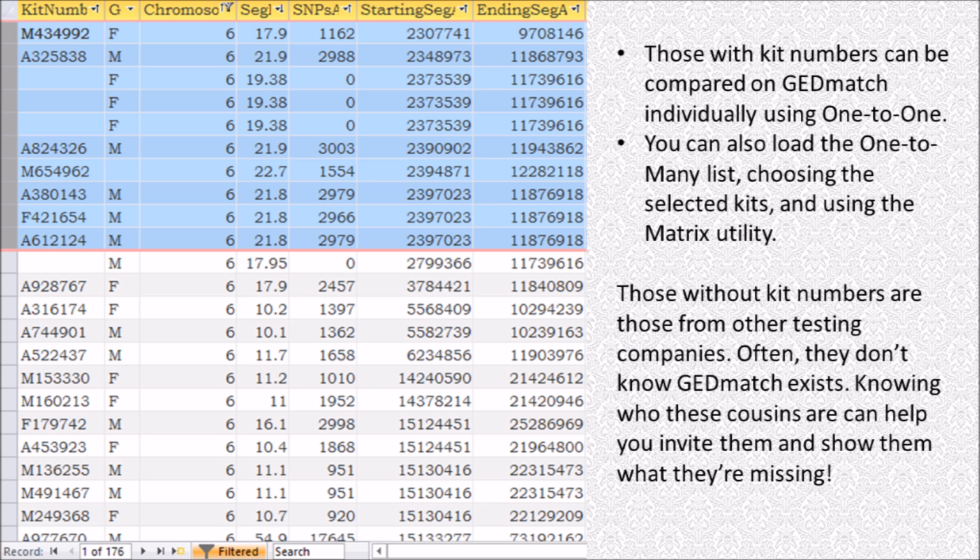And because GEDmatch is the best way to have this comparison to the most number of people, what I can then do is reach out to some of these people and let them know that GEDmatch exists and that there are all these cousin matches that they could be taking advantage of if they used it. I can tell them that it's completely free and what they stand to gain by using this website, or even ask them if they're already using it and I just haven't identified them yet.